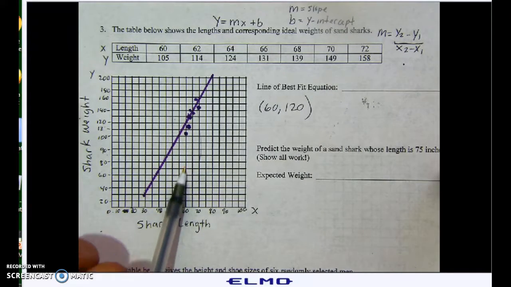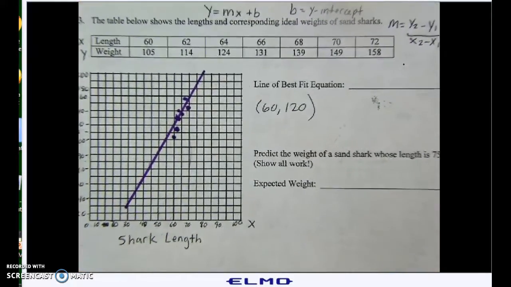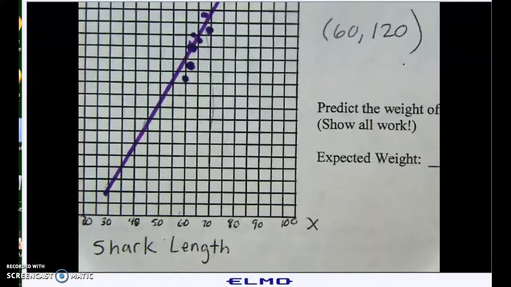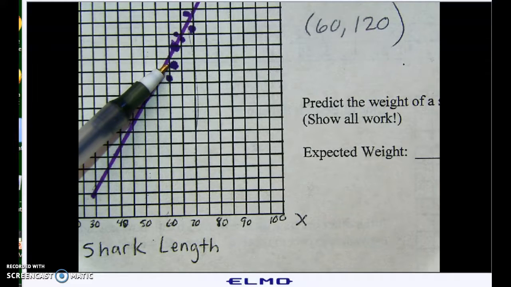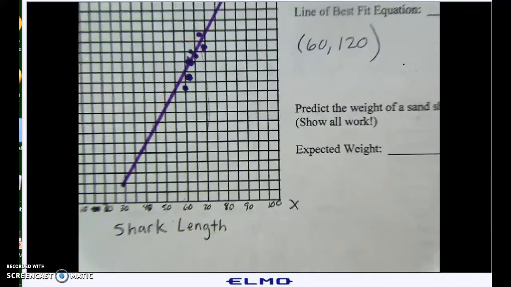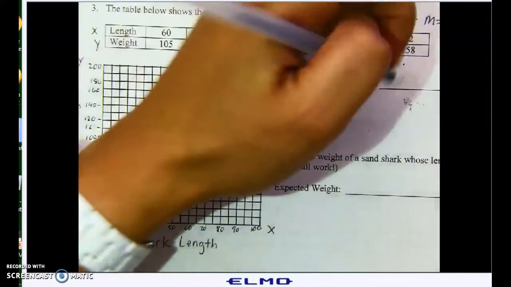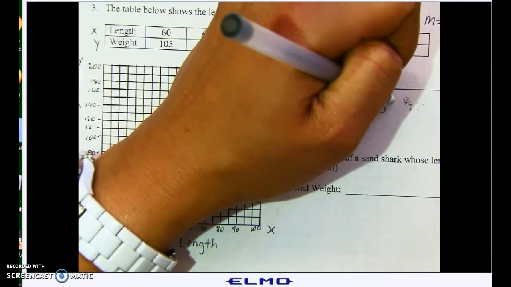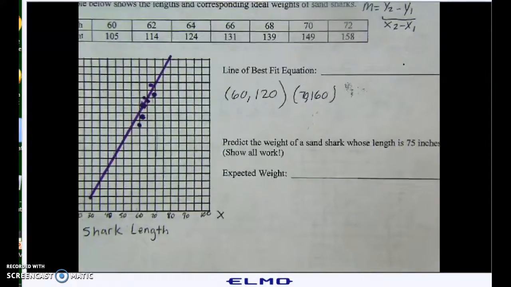But in my case, I'm picking where the line fits on the grid, and I'm going to zoom in so you can see it. If you look here, 60 and 120, my line crosses evenly on that grid. That's why I chose that one. The other one was 70 and 160. These are the 2 points I'm going to use to write the equation.